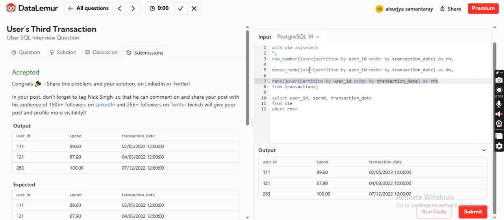So obviously it is not required to use dense rank, rank, all the functions all together. But from the discussion point of view, I have written this code so that we can visualize how things are working behind the screen, basically. Now let's move on to the next question.